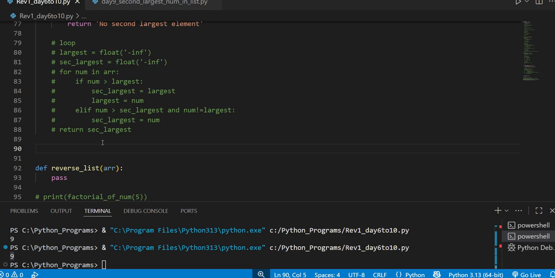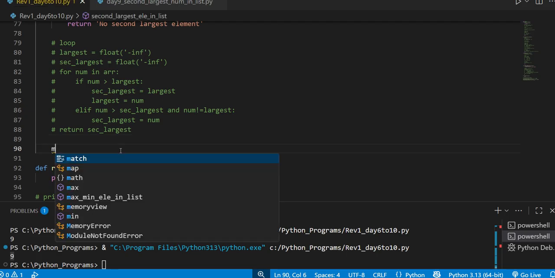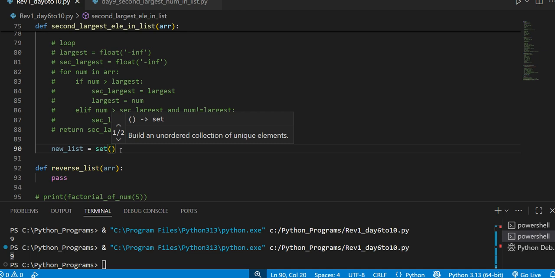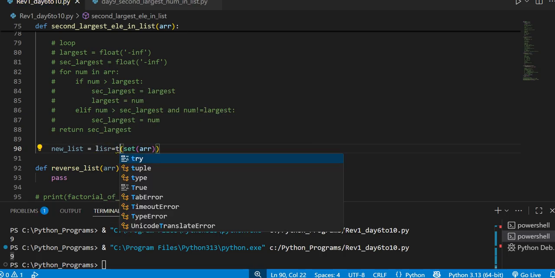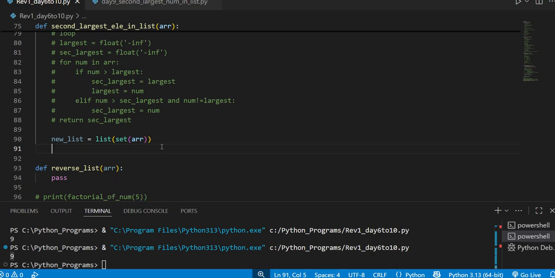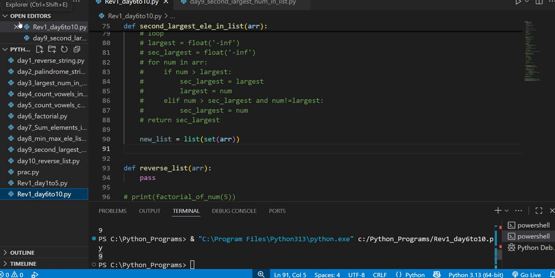Set means I have to define all the set, right? For example, new list is equal to set of the array, right? Then I have to convert it again into a list, so that. I don't know why I'm getting confused.